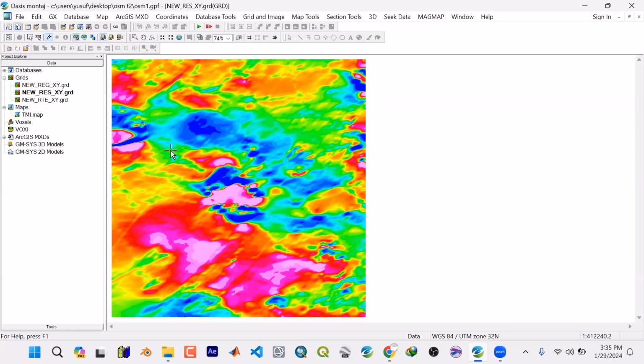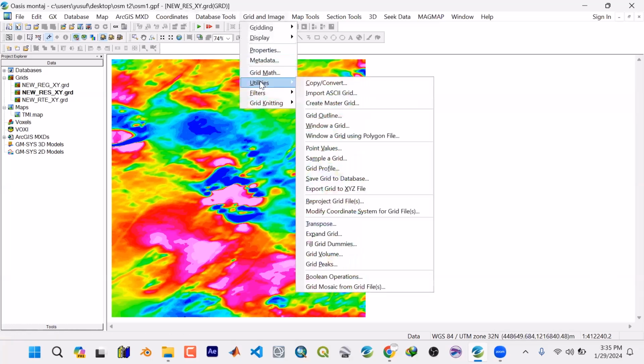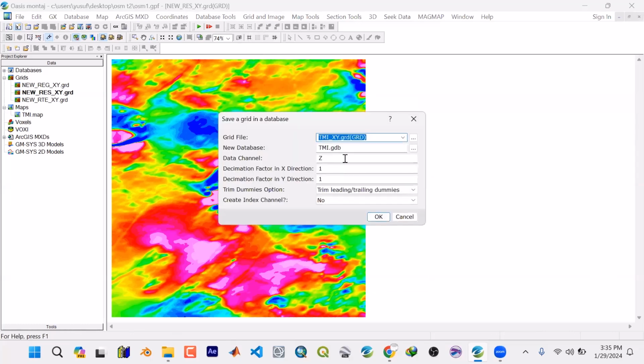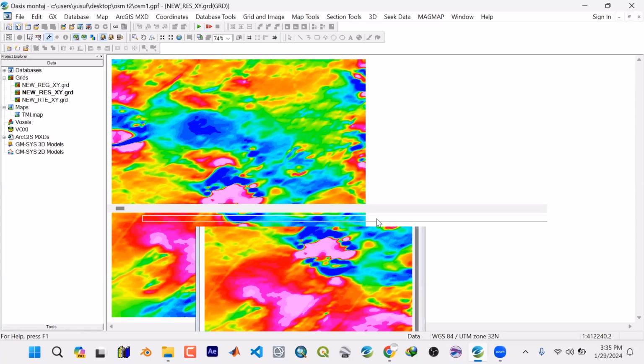Our analysis, we are going to send this one to a database again, because I'm going to give you the techniques you are going to be using. Then save to database. Now you select the file, new residual. Then the database, you call it residual database. Then okay.